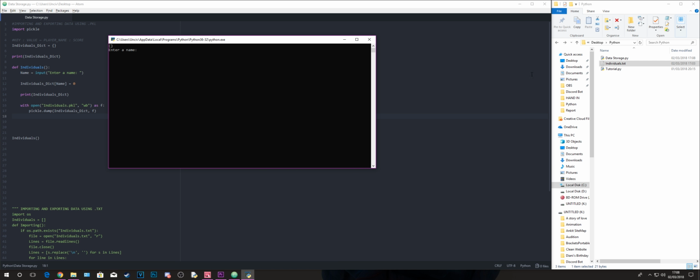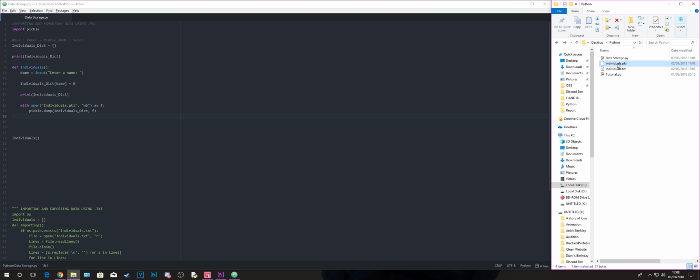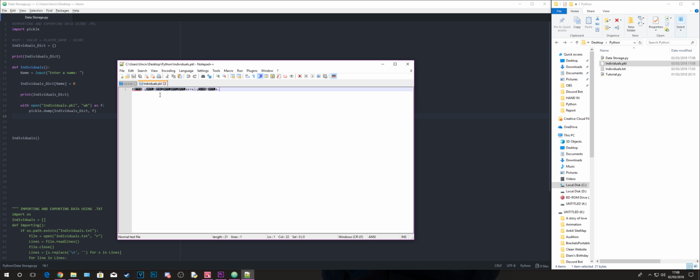So if you run this program, you see on the side over here that it should create a file. There we go, individuals.pkl. Now if you were to open this with, say, Notepad++, you would get all of this junk, and then you would get Keval. So it's still readable in a sense, but not fully readable, because it still has the values.